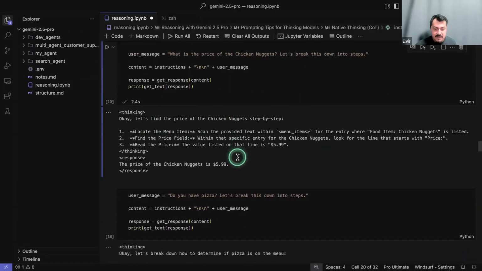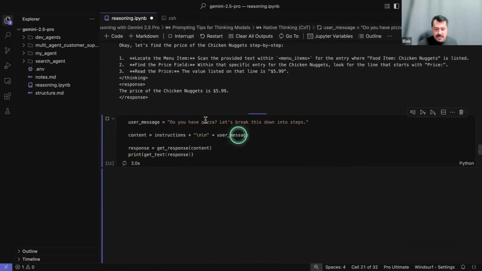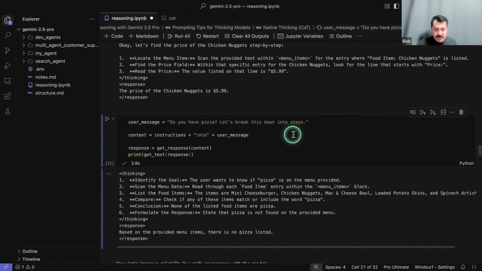You can see down here the response. So let me test again. Do you have pizza? Let's break things down into steps. So again, I'm testing again and seeing what it's going to output. This is, I think, a different request. Yeah, it's a different request here.